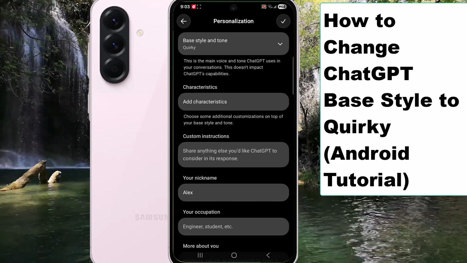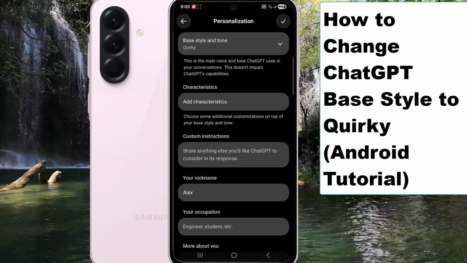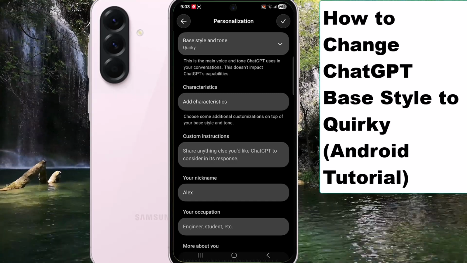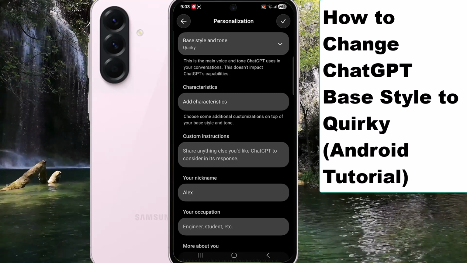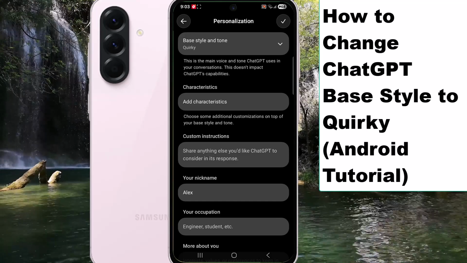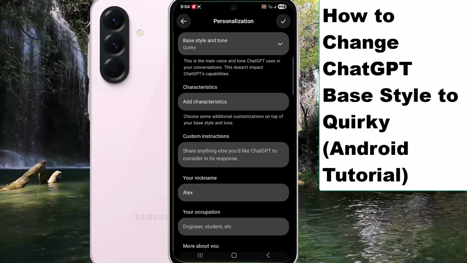and more entertaining. If you ever want to switch back, simply return to the same menu and choose a different tone. And that's it. Your ChatGPT is now set to Quirky mode on Android.